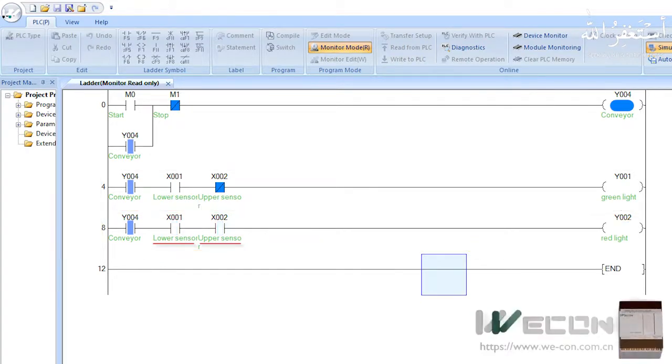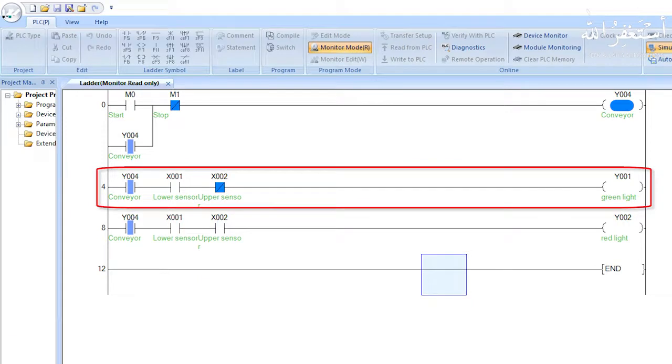In the second rung, we made a logic to detect boxes with less height. In the second rung, we insert the normal open contact of the X1 sensor, and the normal close contact of the X2 sensor. When a small box comes in front of these sensors, only the X1 sensor will turn on and its contact closes, the X2 sensor will stay off, and its contact remains closed. This will turn on the green light Y1 to indicate the detection of the small box.